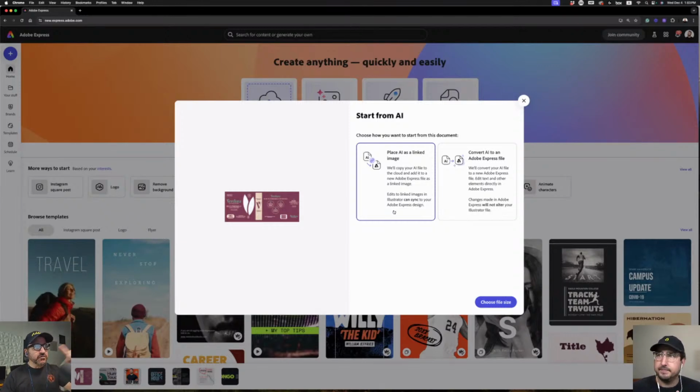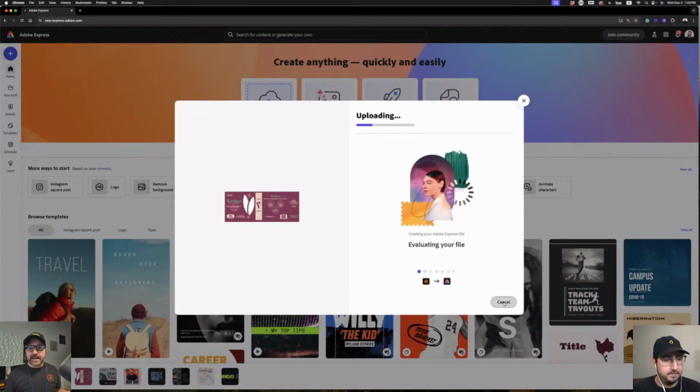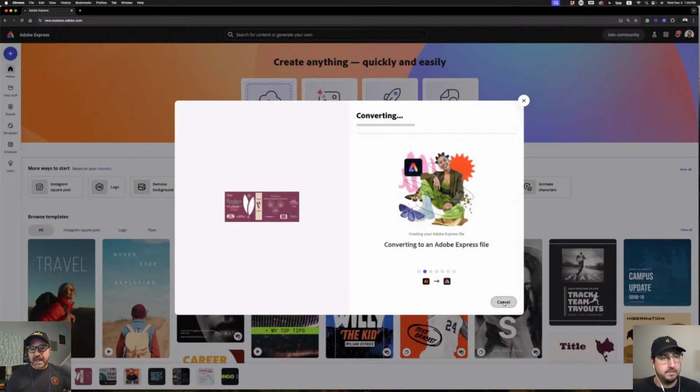Yep. But you get these two options. I'm going to use the second one here. This is convert the AI to an Adobe Express file. So it's actually going to break apart pieces and we can kind of alter it. So let's hit that. You can see it only takes a few seconds. This is about a 15 by 8 kind of artboard, and it's a front, side, and back for some packaging.